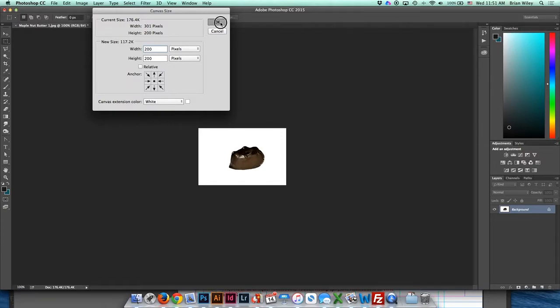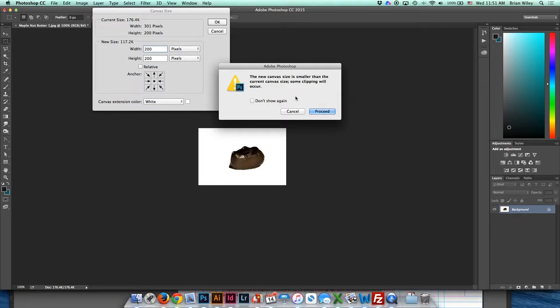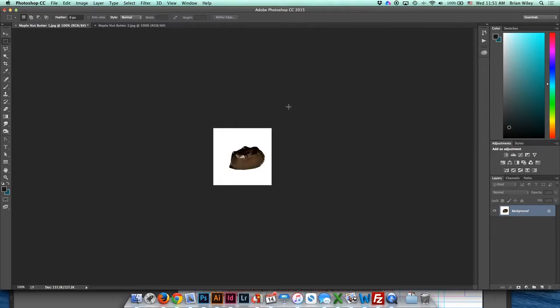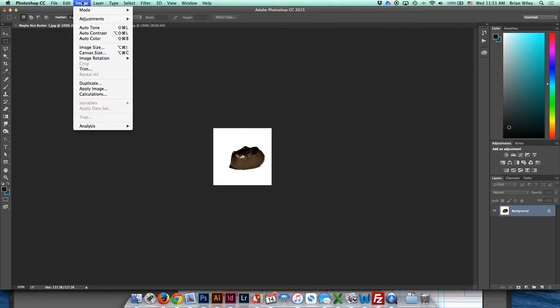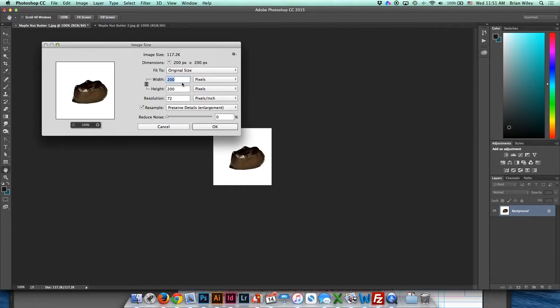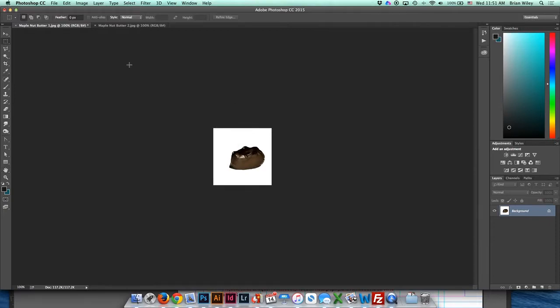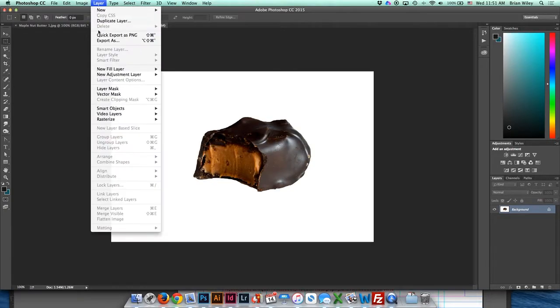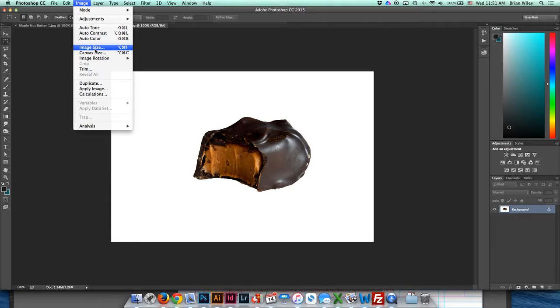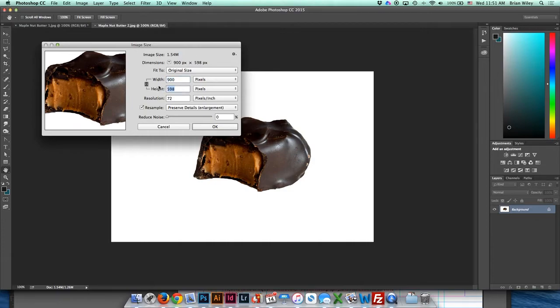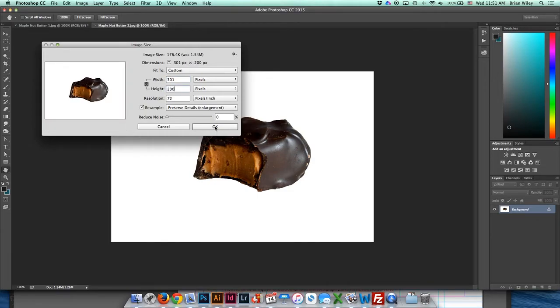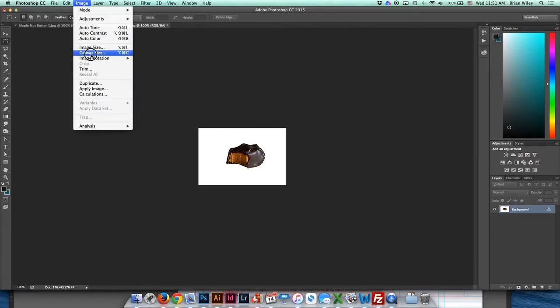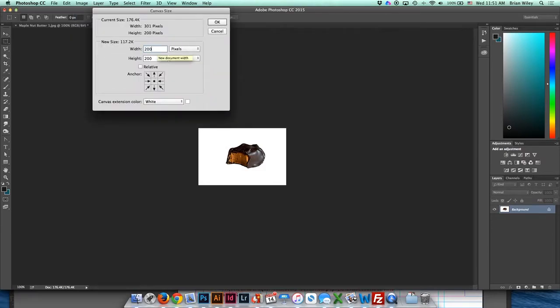So I'm going to click OK, and that is going to give me a little warning that we're going to lose some information. In our case, that's fine. So we're going to click Proceed, and we're going to be left with this. So now if we go back to Image Size, we'll notice it's 200 by 200 at 72 pixels per inch. So that's good for this one. We need to do it all over again for this rollover or hover state. So Image Size, make this 200, click OK. Canvas Size, 200, click OK.